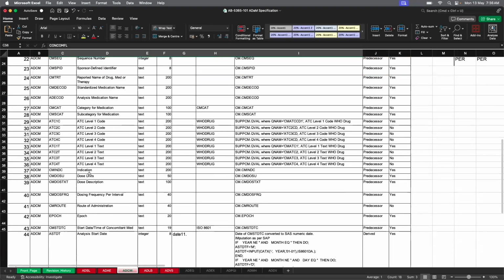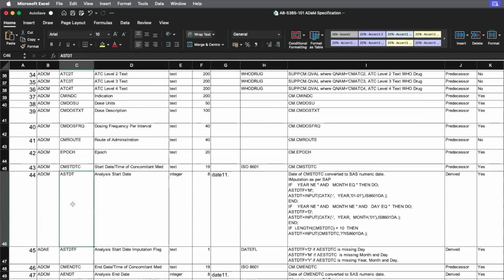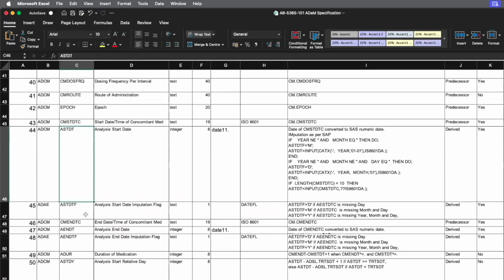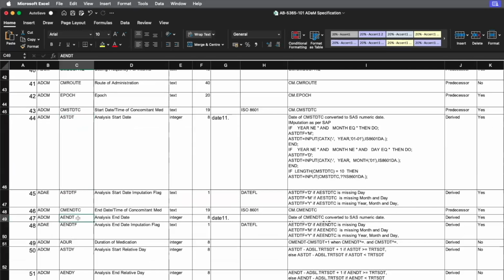Here in ADaM, we have something called analysis start. This we are keeping anyway in our ADaM data. Along with this, we create analysis start, which we call ASTDT. A for analysis, ST for start, DT for date. Same way, you have an analysis end date.